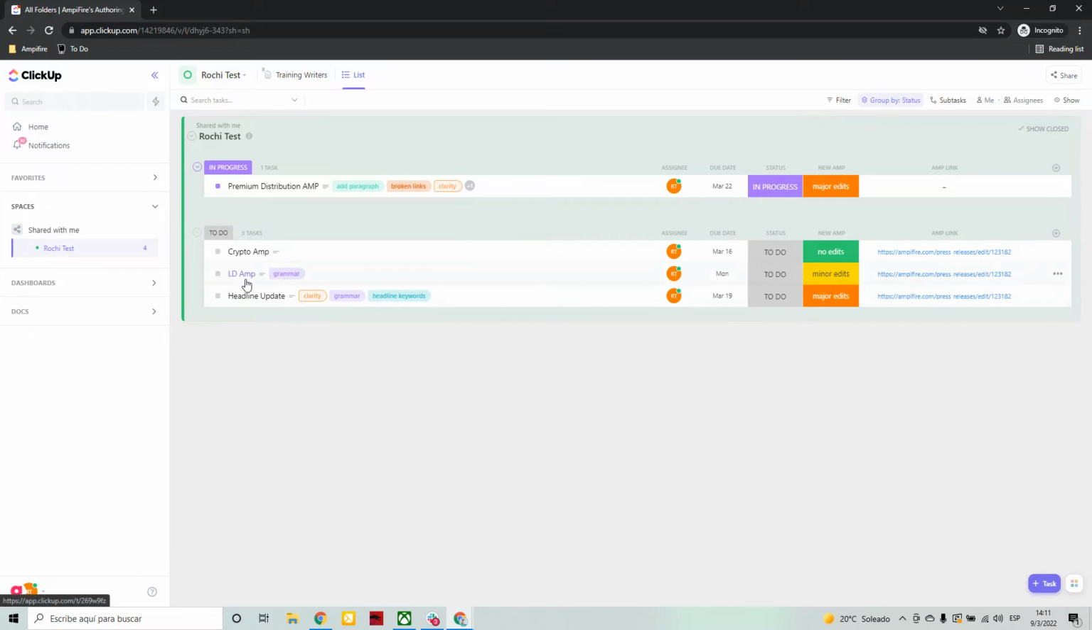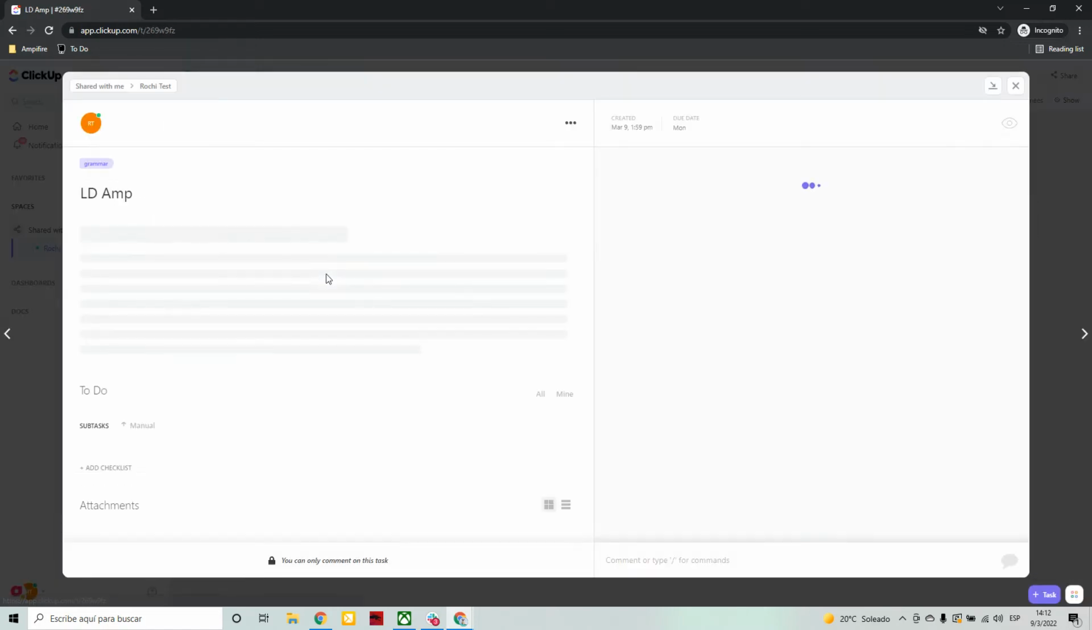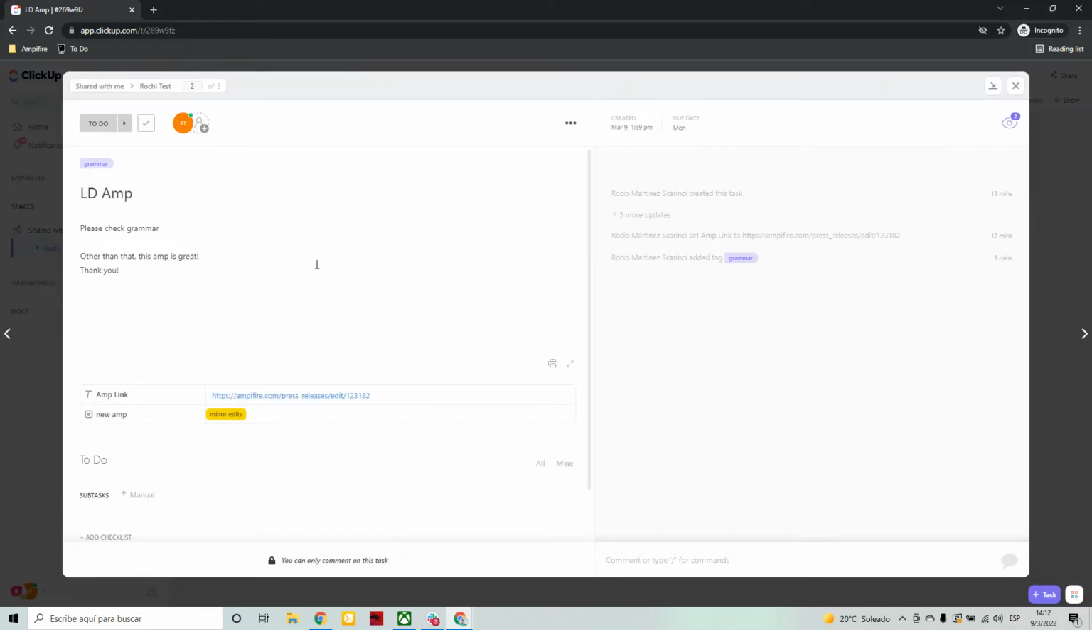For the second AMP, for the second task, sorry, that is another piece of feedback on another AMP. You have here the headline, and you may find different tags that will help you know better what actions need to be taken for that piece of feedback or for that AMP. So what changes need to be done. For this second task, you find here minor edits, and you will have to check the comments inside the task. So here we have, for example, please check grammar. Other than that, the app is great.